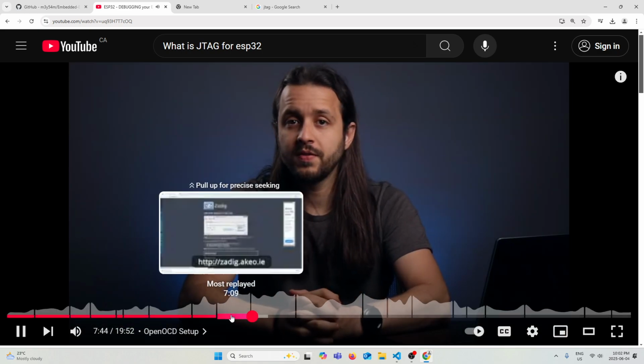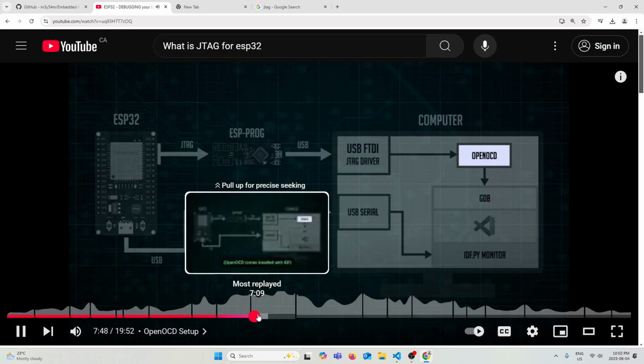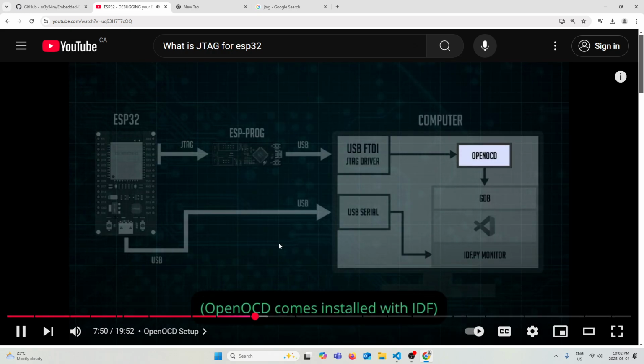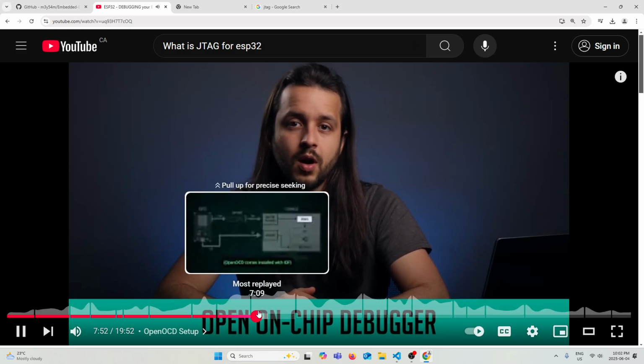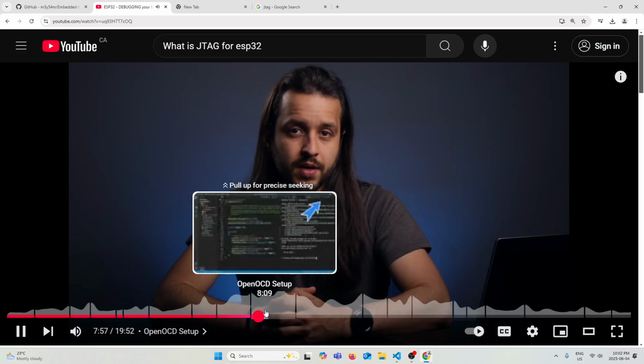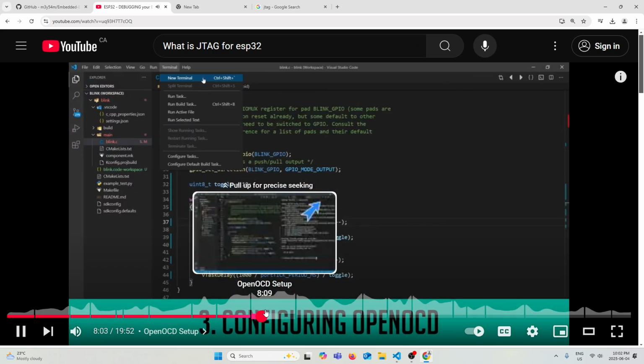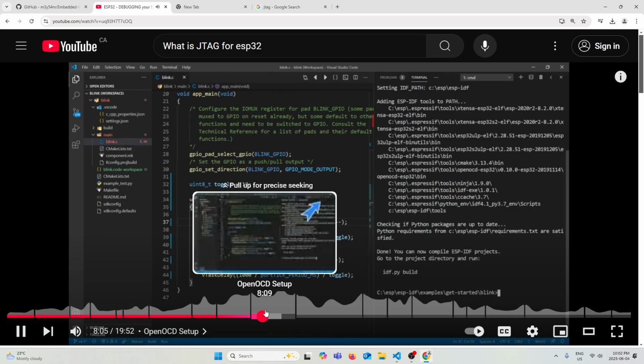Now that we have all the physical connections ready, the next step is connecting the JTAG to OpenOCD. OpenOCD stands for Open On-Chip Debugger and is responsible for managing the communication with the debugger driver, in our case, the FTDI driver. Let's open a new terminal on Visual Studio Code. Make sure your environment is already configured for the ESP-IDF. If you don't know how to do this, check my previous video here.